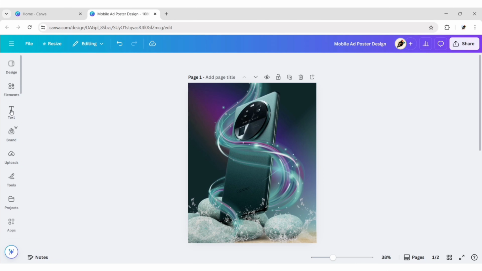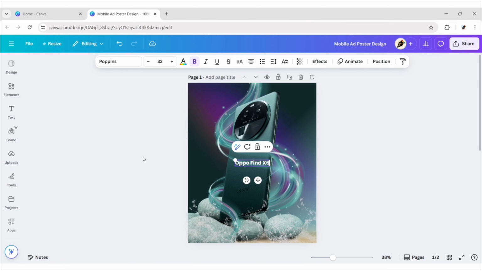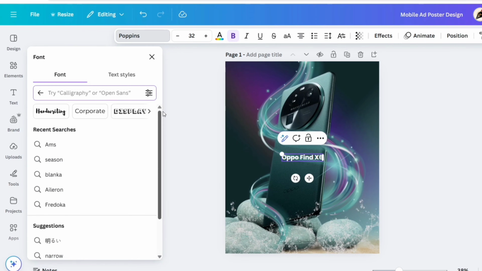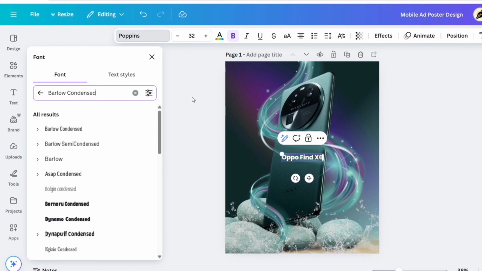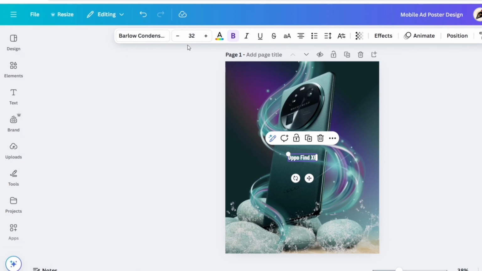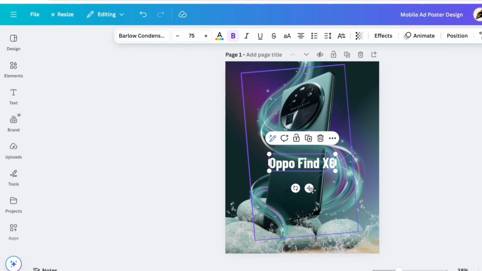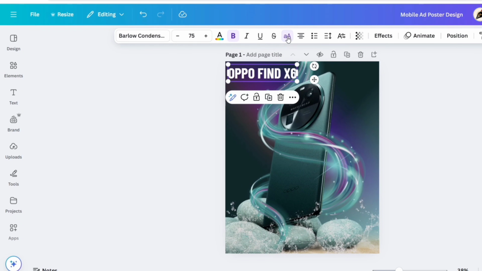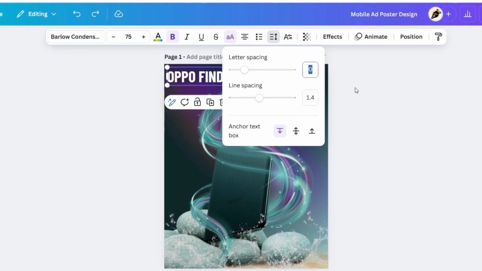After this, go to Text. Add a heading. Type your brand name. Go to Font. Search Barlow Condensed. Choose bold font. Change font size to 75 pixels. Make it uppercase. Set letter spacing to -30.